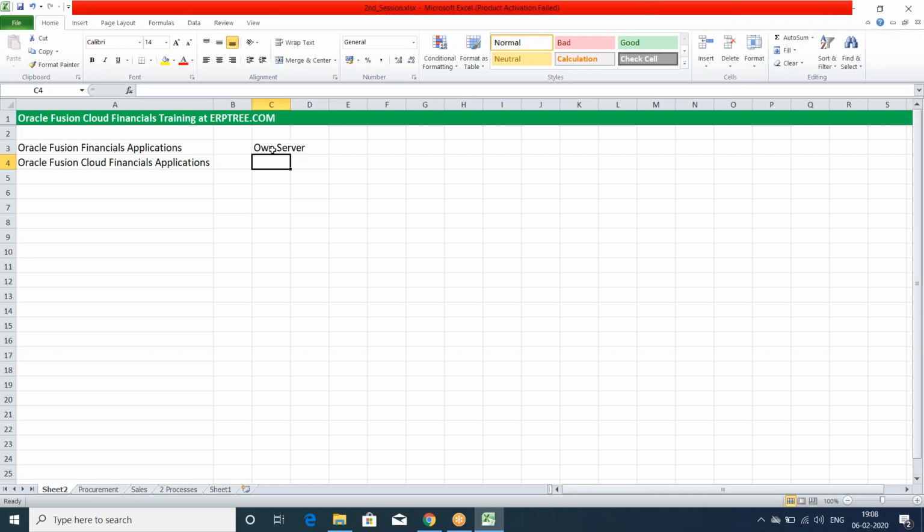If that is the case, within their own servers, if you are going to install Oracle Fusion Financial application or any other applications, we call it as it is. The product name is Oracle Fusion Financials applications or Oracle Fusion SCM applications or HCM applications. It could be anything. We call it as it is.